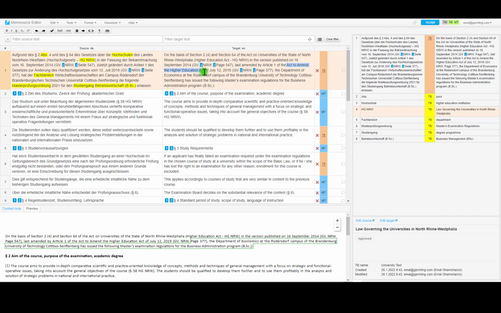So this is something we would now have to validate manually. Gesetz zur Änderung des Hochschulgesetzes, and so on. I would have to open a new tab and look it up and see if this is actually the English name. If it doesn't have an English name, I would have to invent one.